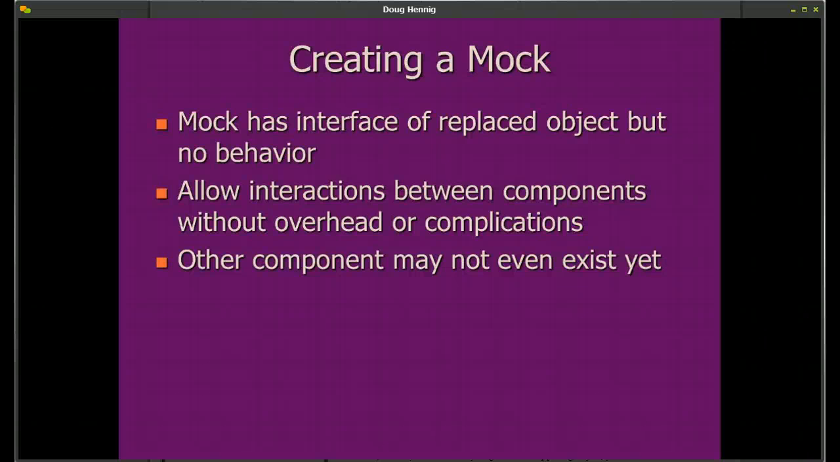It looks like a CSV file parser because it has the same cErrorMessage property, and it has the same ParseFile method that accepts the same parameters and returns a true or a false or whatever, but there's no code in the method. So it doesn't really do anything. The purpose of a mock is to allow interactions between components without the overhead or the complications that the actual class, the class we're mocking, might have.